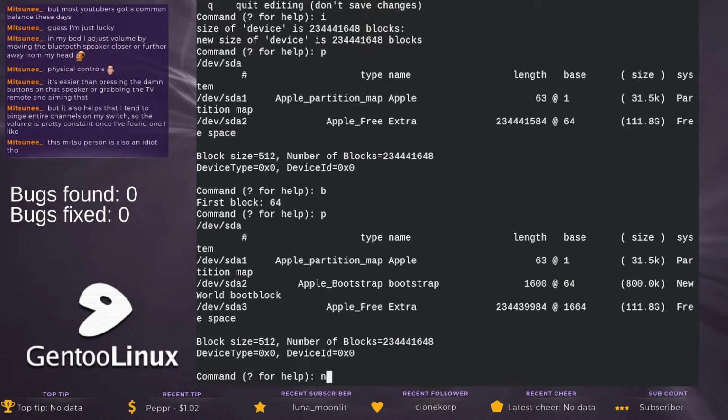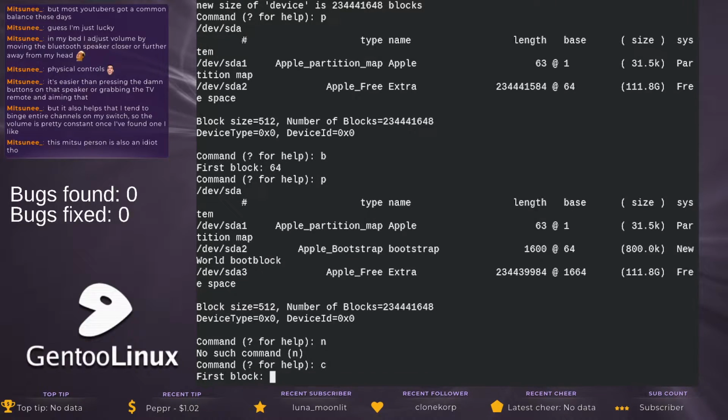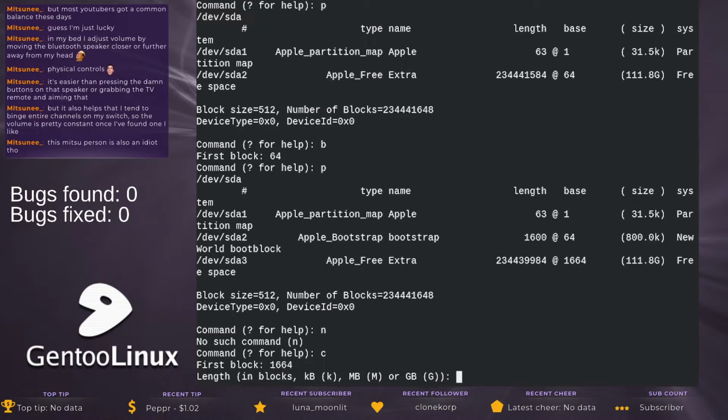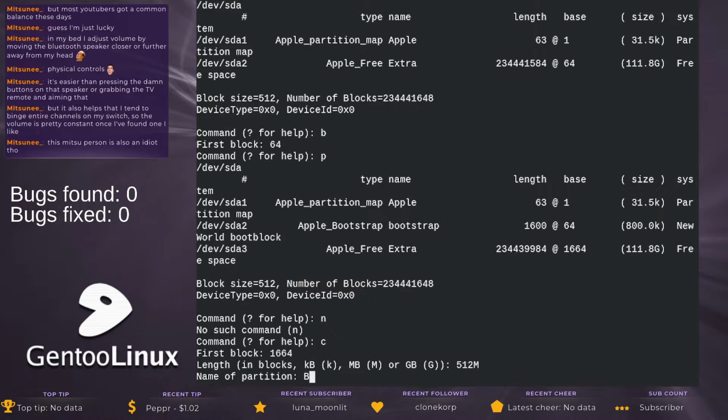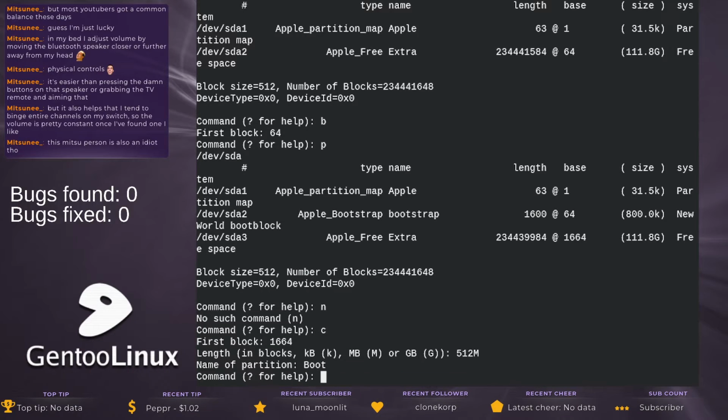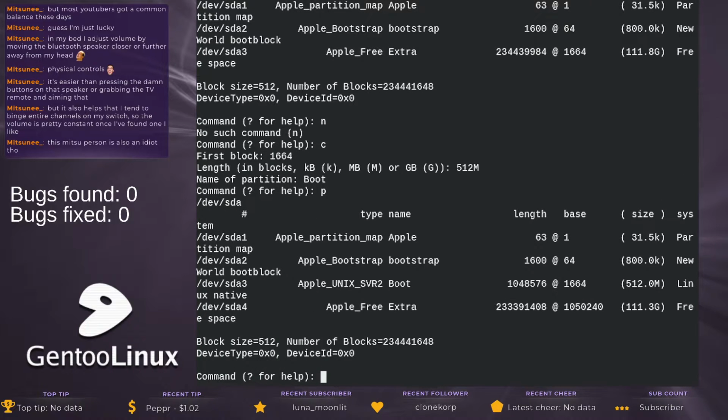Right, a new partition there. No. Oh, I only did this 5 minutes ago. How can you forget? Right, 1664. Let's give that a 512 meg. This one, we'll call that one boot. Print.